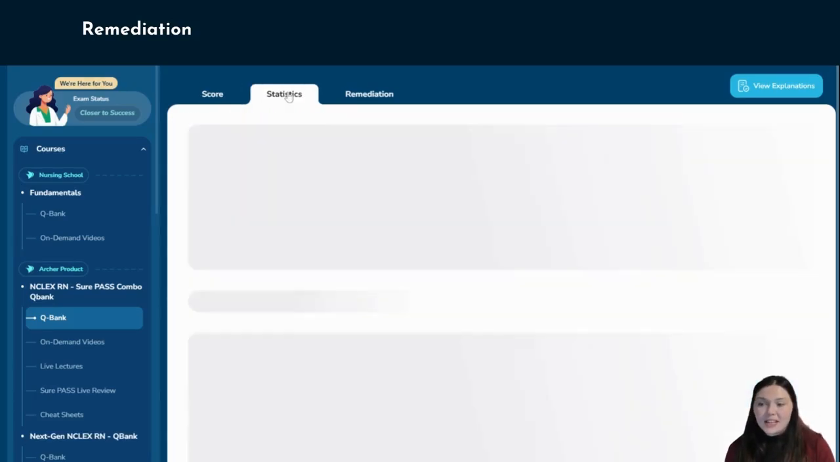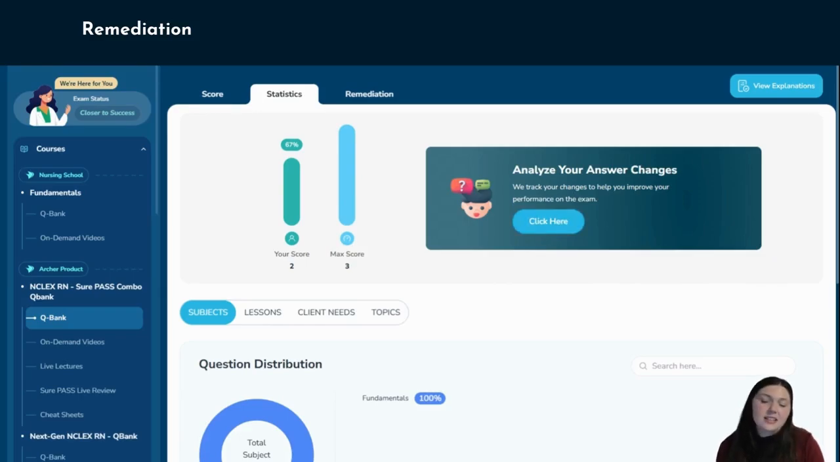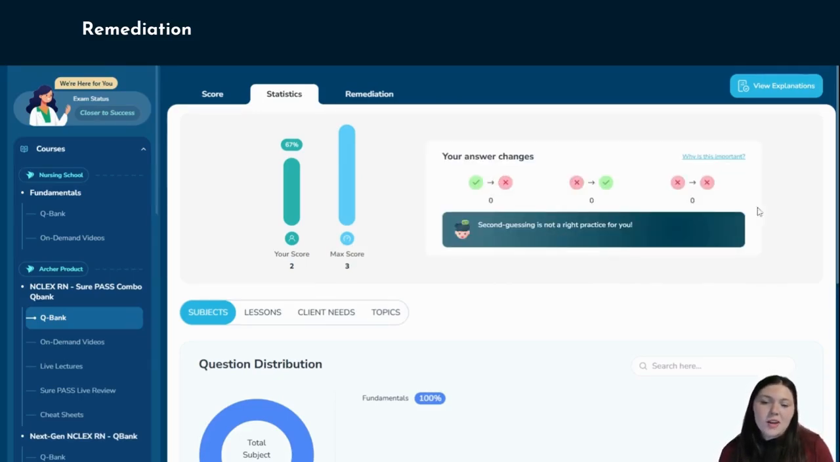Now, what I really like here is the statistics. It's going to tell you if you changed your answer. So here, I didn't change my answer at all, but it will tell you if you changed them from right to wrong, wrong to right, or wrong to wrong.